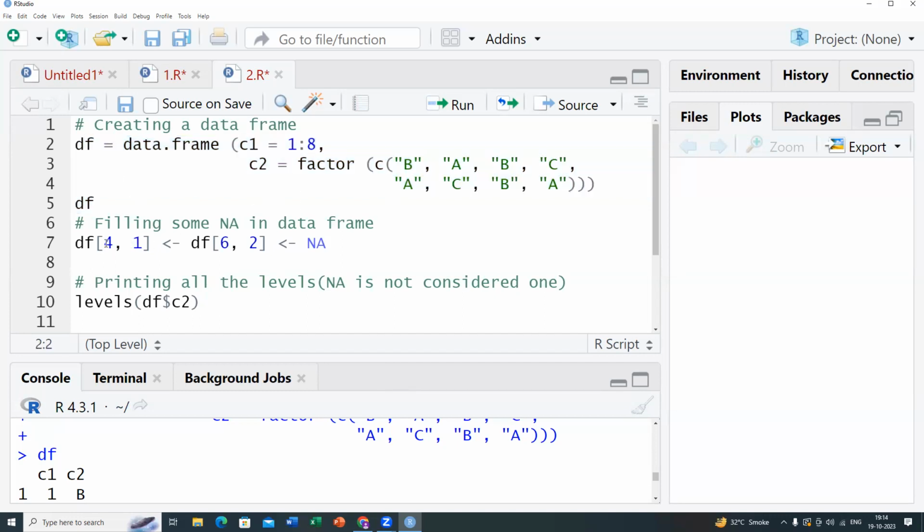I want to put NA, meaning null, at the 4th row and 1st column. This is the 4th row, this is the 1st column. Similarly, I also want to put NA in the 6th row and 2nd column. So in two places of the data frame, I want to put the NA.